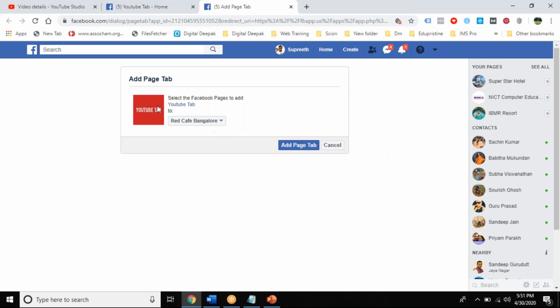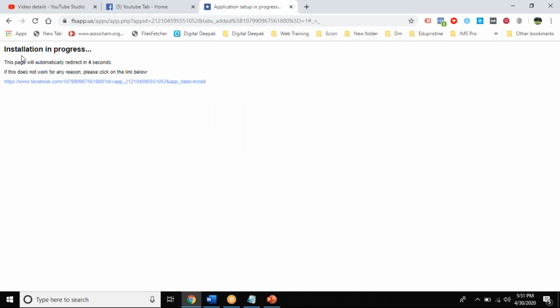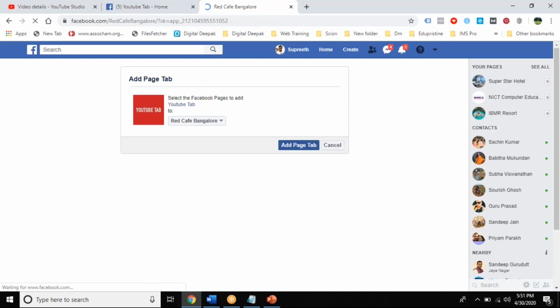So now select this YouTube tab, Red Cafe Bangalore, and you have this option called Add Page tab. Make sure it is your business page. Click on Add Page tab. Look at this, what it says: installation in progress. So it is installing that app. The YouTube tab is installing in your business page. Where will that be seen in your Facebook page? I will show you. Again, it depends upon the internet connectivity, how fast it gets.